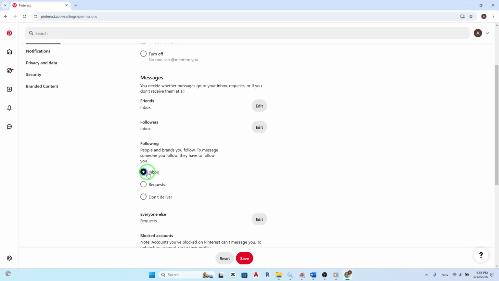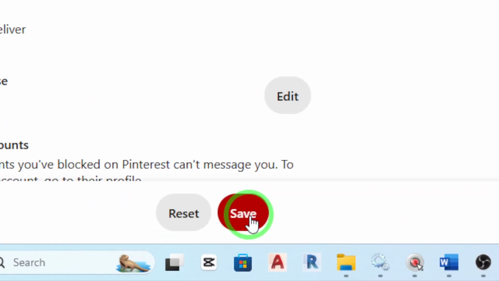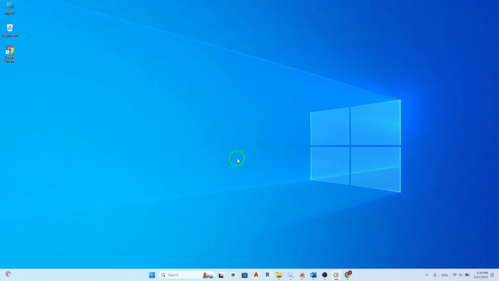Once you've made your selection, don't forget to click on Save at the bottom of the window. This action will confirm your changes and ensure that you're set up to receive messages from your followers. And that's it. You've successfully allowed inbox messages from those you follow on Pinterest. Now, you can enjoy seamless communication with your connections and never miss an important message again.